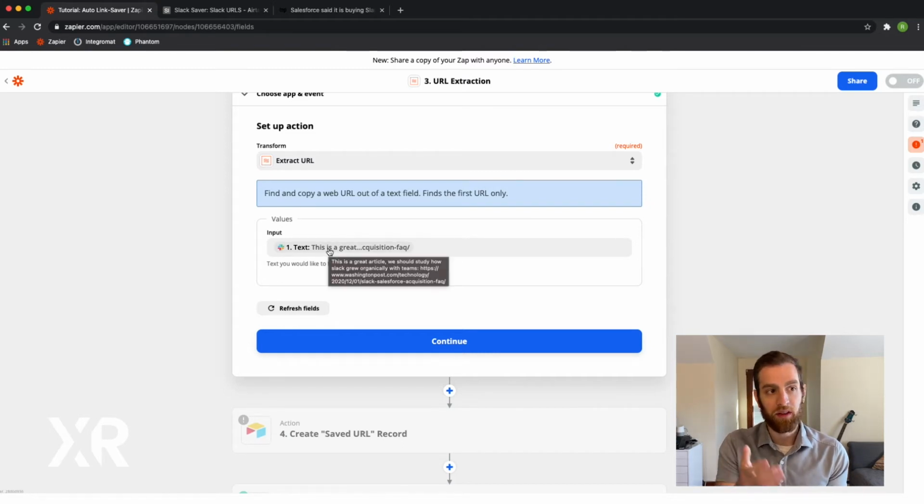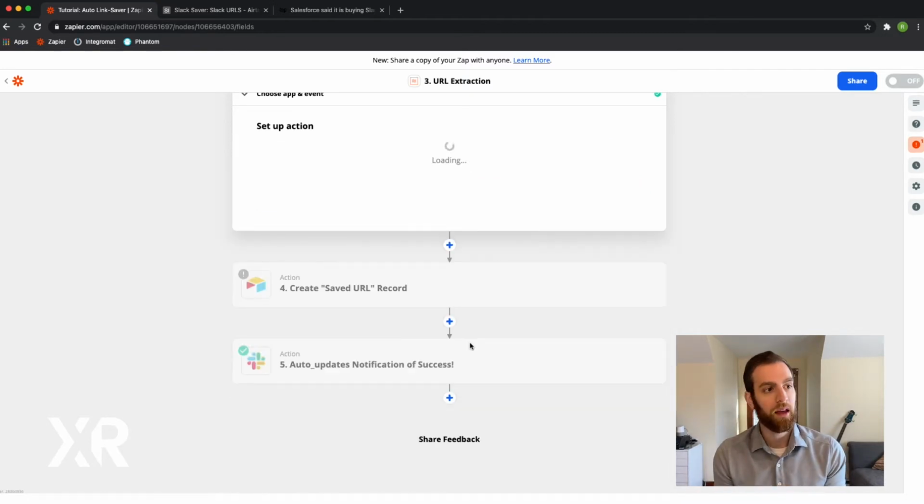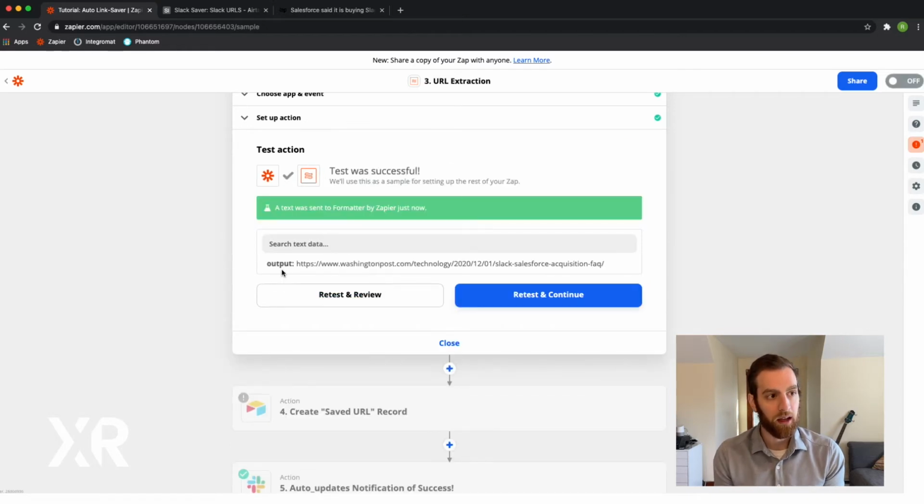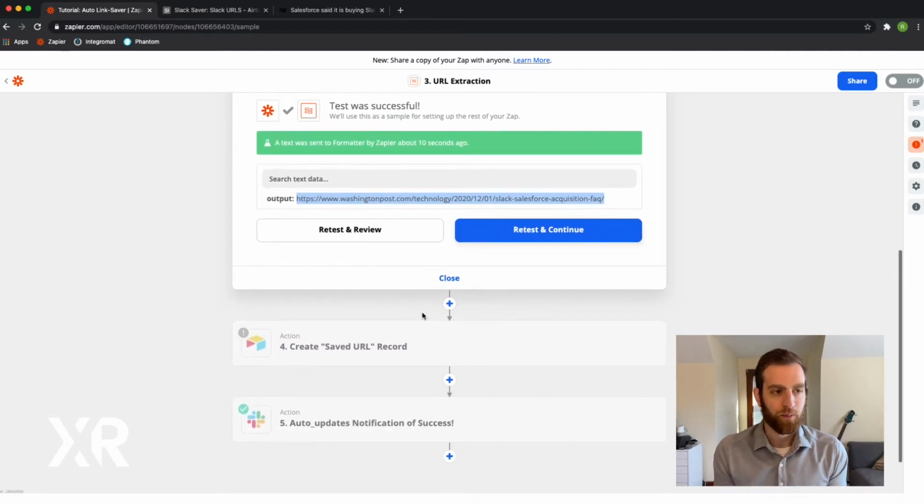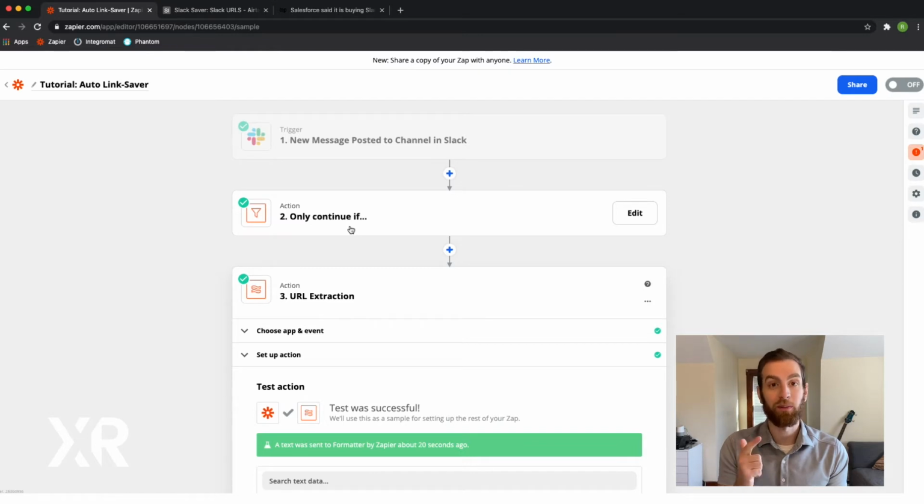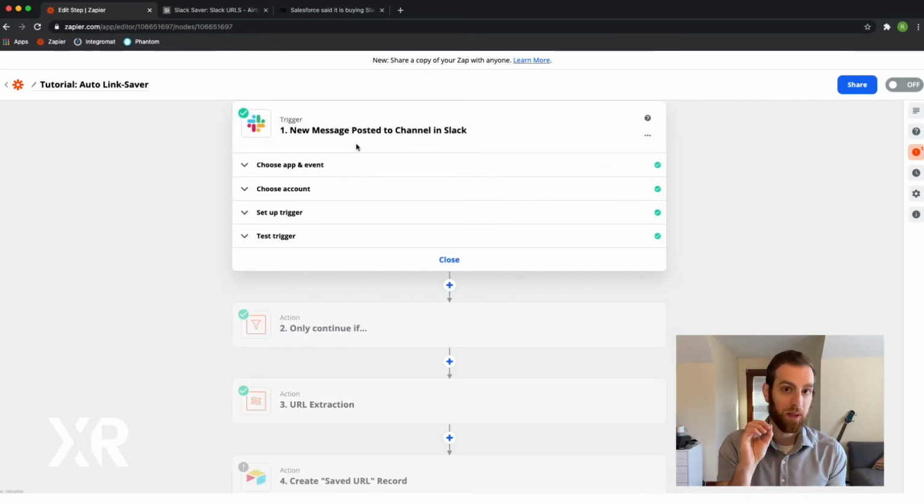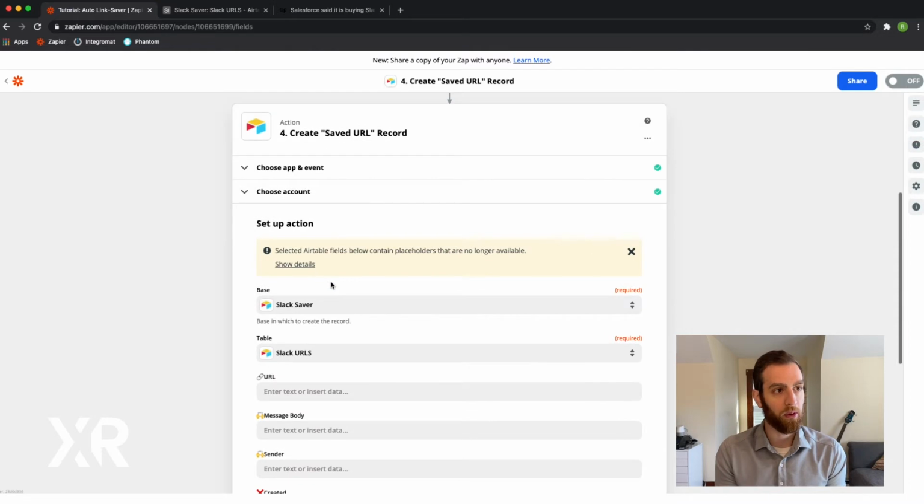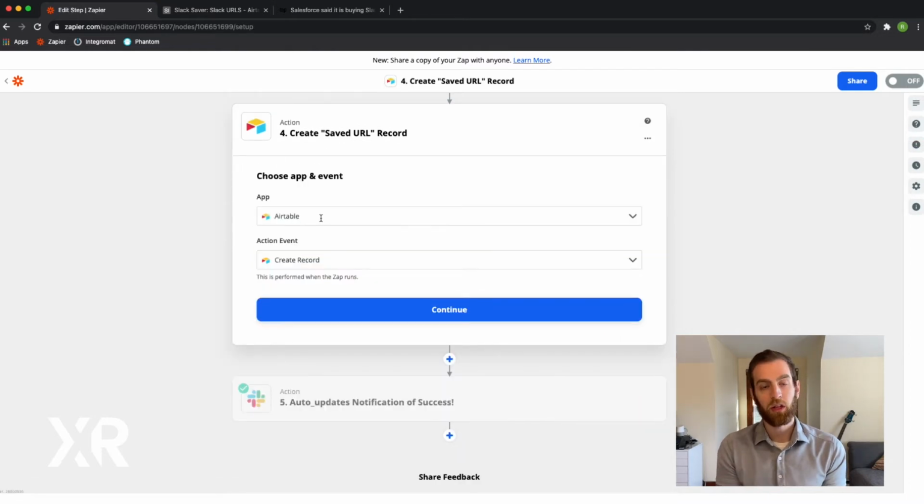And you can see it says, this is a great article. We should study how Slack grew organically with Teams, and then posted that URL. So hopefully when we click continue and test and review, boom, we actually got the entire URL exclusively. We didn't need to do anything fancy to cut out all of the normal language. This URL extraction was able to do that for us. So now we have the URL. We have a filter that made sure that the original message had the URL, and we're capturing a specific channel's messages. Okay? So let's go into step 4, which is going to be an Airtable to create a new record.